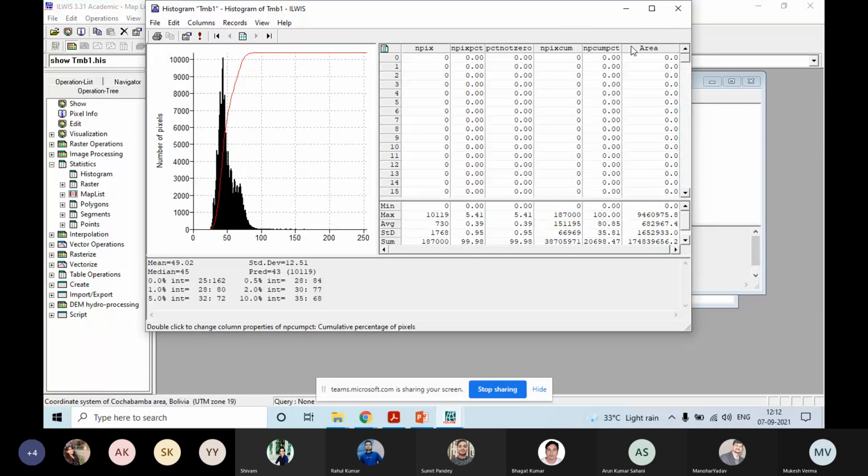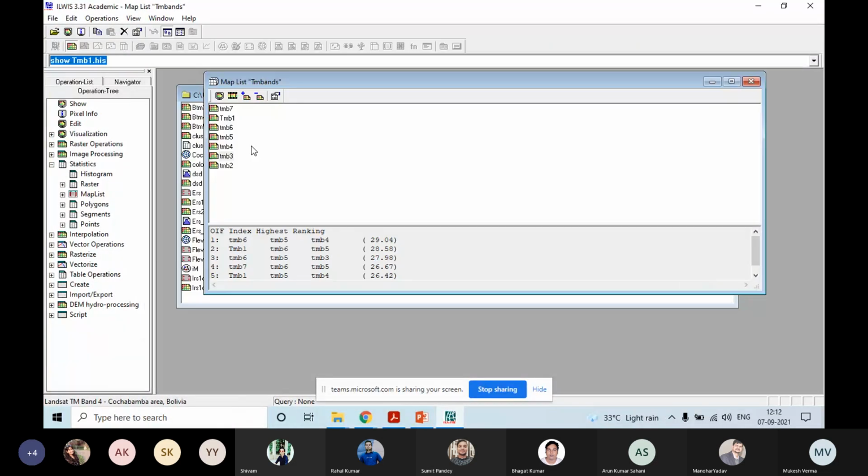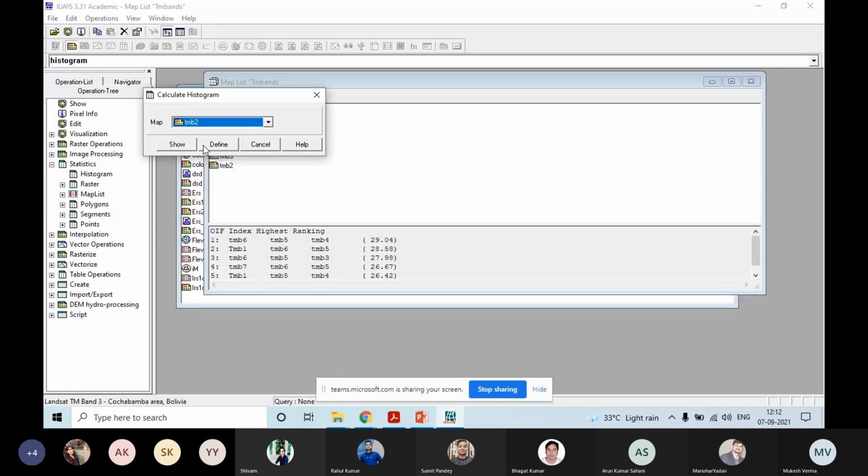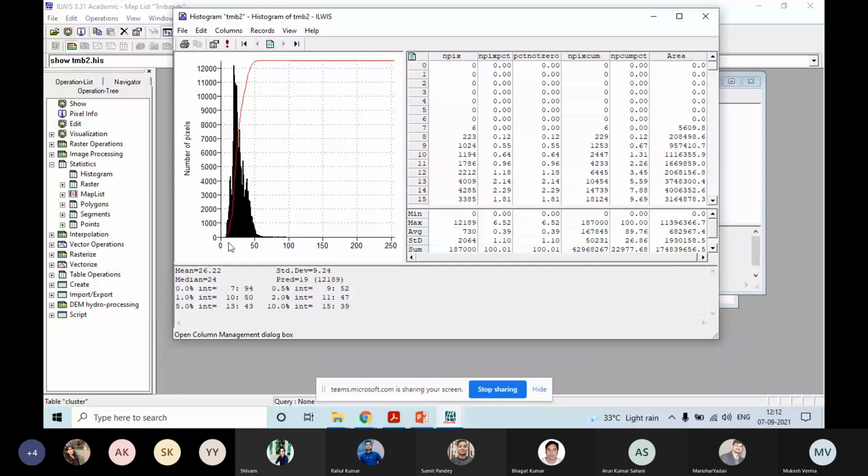And suppose we want the histogram of TMB2, we can select TMB2, and we can see the histogram of this image is different from the previous image. The histogram is ranging somewhere between 10 and 50, and the maximum values of pixels are lying within 50. So we can analyze from this histogram that most of the pixels are within 50, and this is generally a dark image.